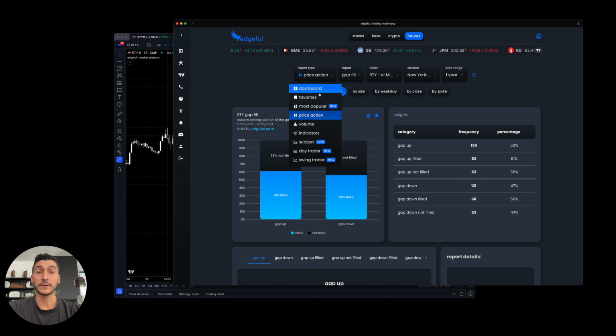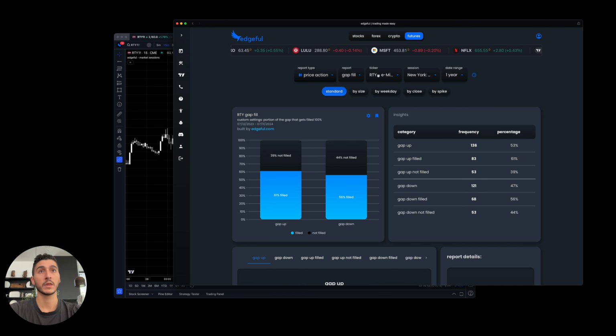We have three different report types. We have price action reports, volume reports, and indicator reports. We have the most popular, which just regroups the most popular reports. We have different categories here for scalpers, day traders, and swing traders. This also just regroups the reports based on your trading style. So for this sake, I'm going to be sticking to price action for this video, but we also have favorites, which I'll touch on later in this video.